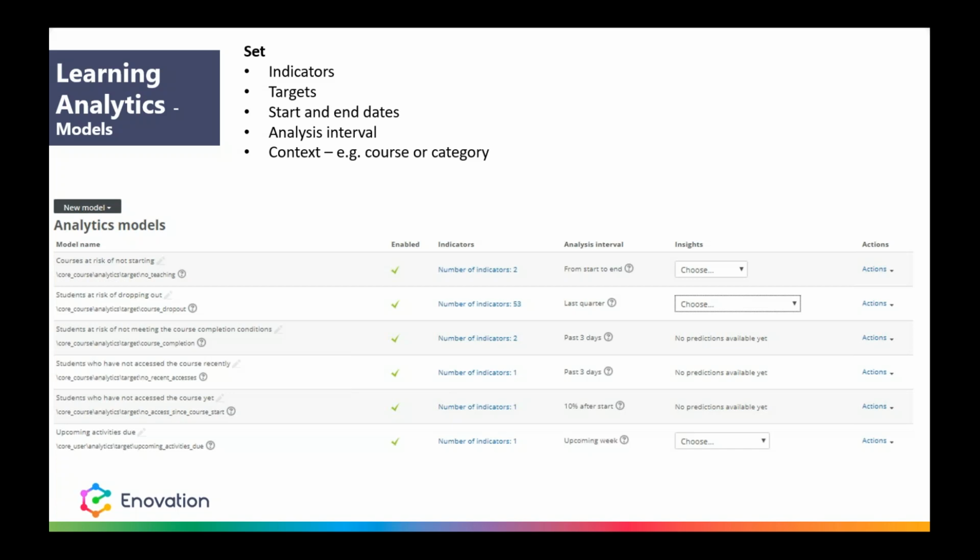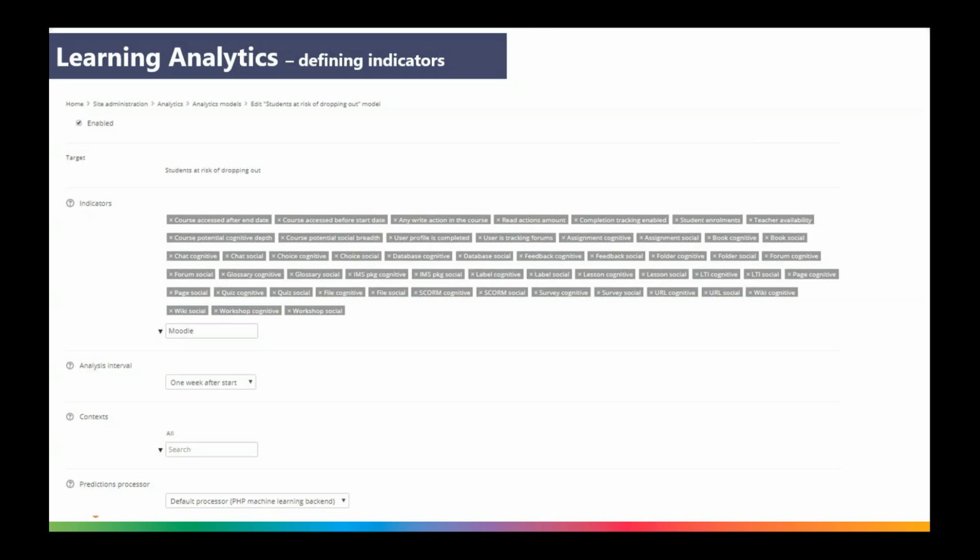Potentially really widely used models will be students at risk of dropping out, students who have not accessed the course yet, or students who have not accessed the course recently. And basically the way it works is you can set up the models, and they come in pre-populated. Several models are already available in Moodle 3.8, and then you can pick the indicators. There's quite a few indicators on the screen, so I'm not sure if you would like to have as many, but you can pick and choose, and you can make it your own.